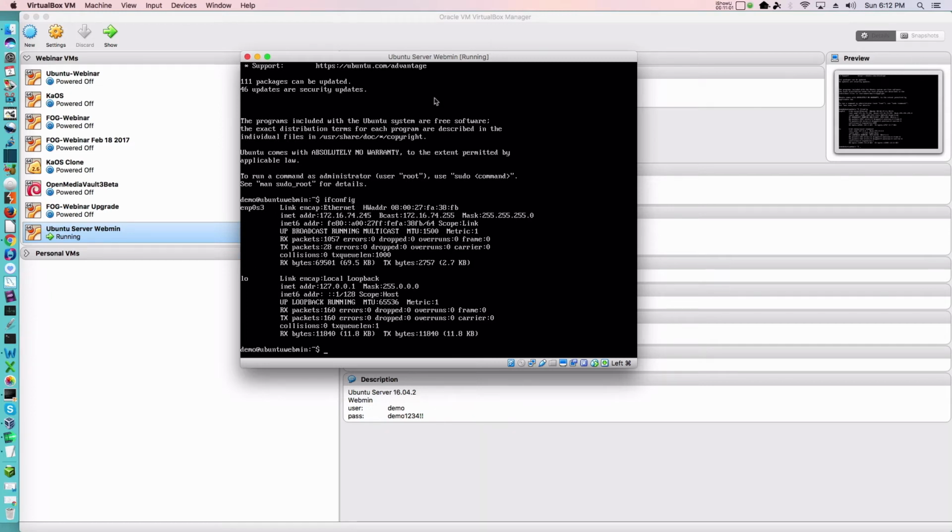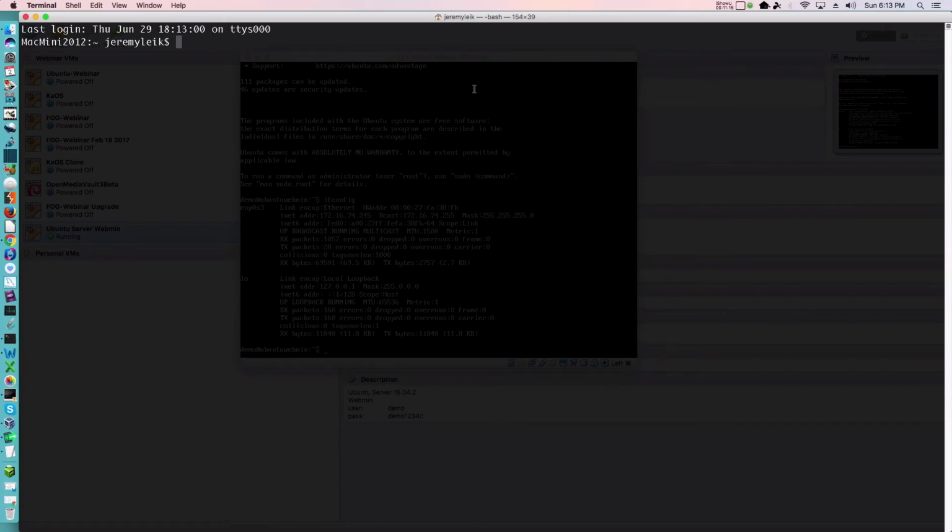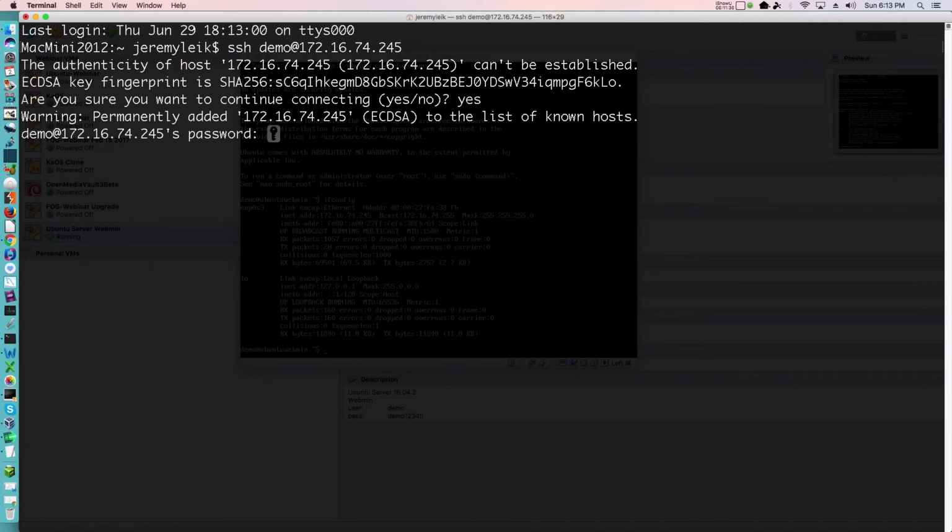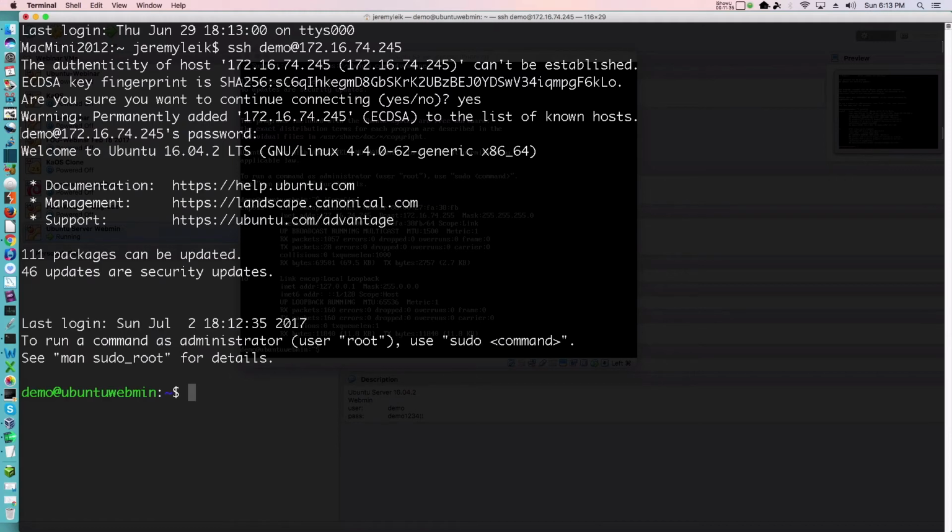Okay, so we're on 172.16.74.245. I'm going to jump to the terminal on my Mac and we're going to connect to that. And I'll make the text larger so it's easier for all of you to read. We can start our install of Webmin.